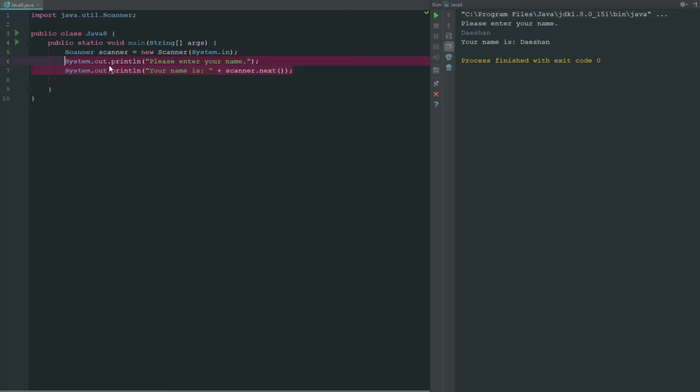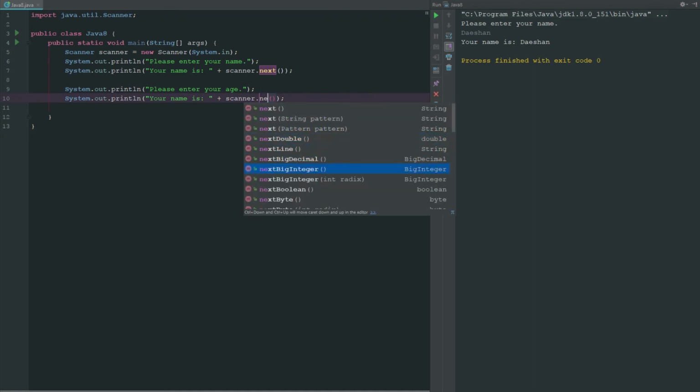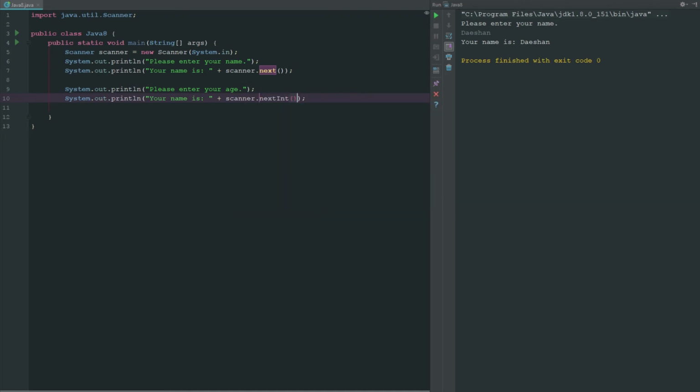So now let's say we want to go ahead and ask another question. We want another prompt, right? So we can just copy this, and we can say, please enter your age. And now we can say next int, because it's going to be an integer. So your age is, and now what's going to be interesting about this is if you don't necessarily care to make sure that a value is a number or a letter or a string, you can just use next. Next is always going to return whatever you enter as a string, versus next int, it's only going to return anything that's actually an integer here.